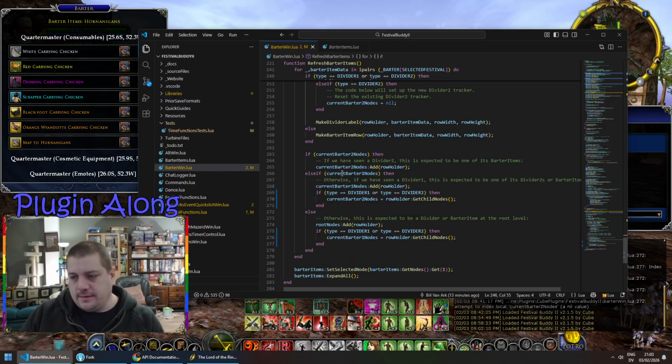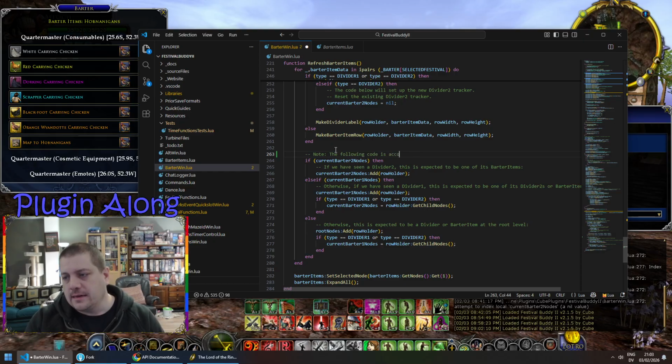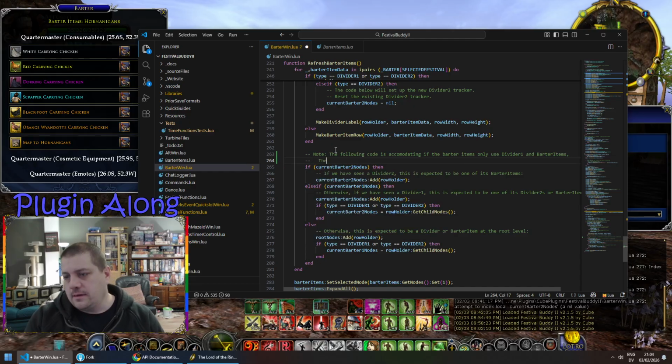I do want to make a note here. Note, the following code is pretty accommodating if the barter items only use divider 1 and barter items. The missing divider 2s will not cause any observed problems. Cool.